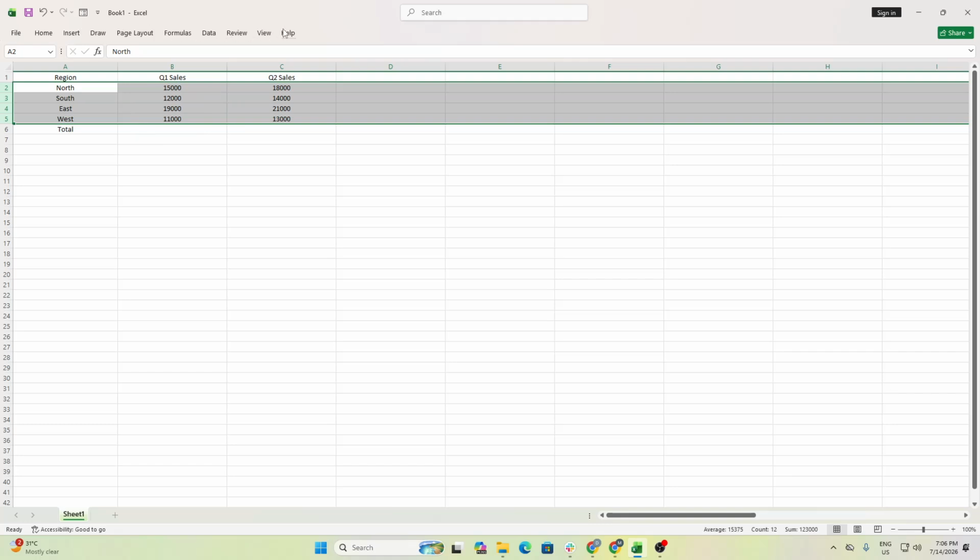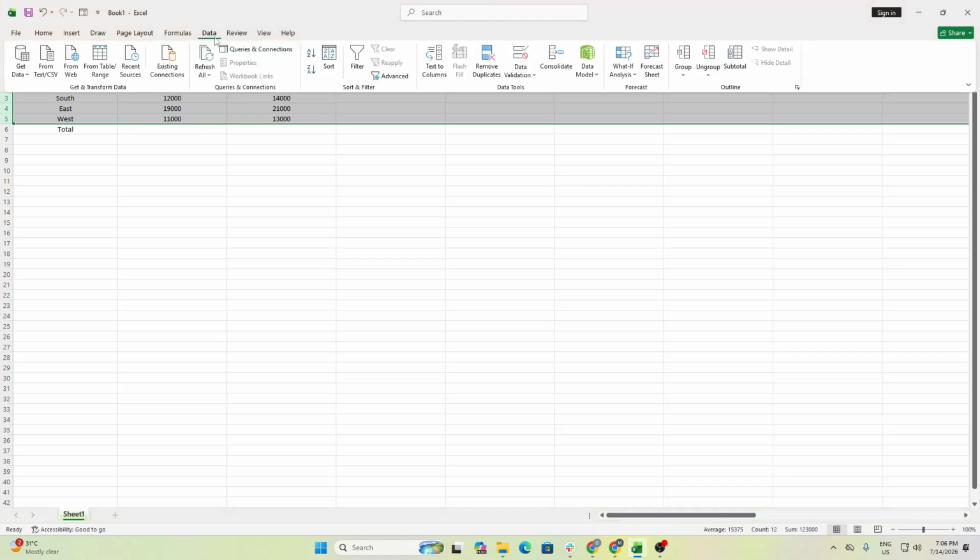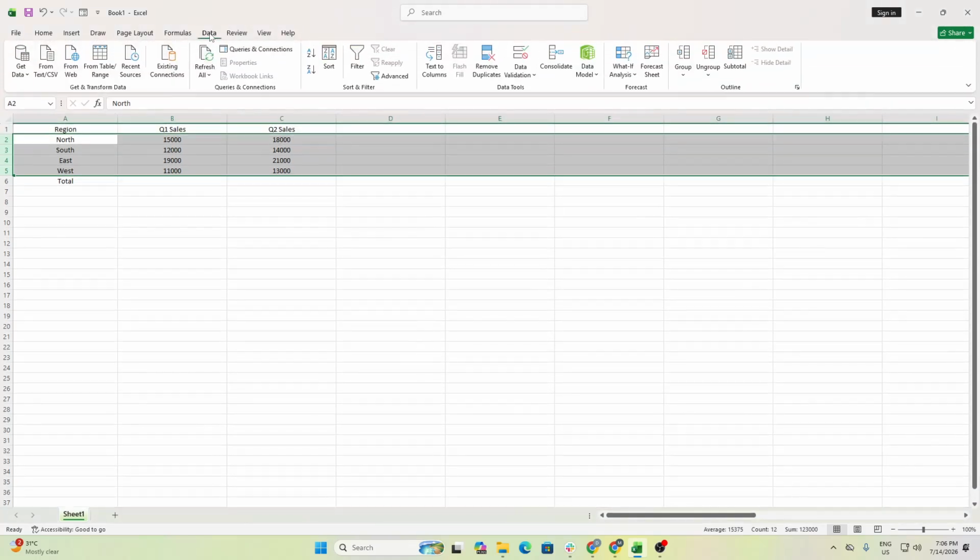Next, once those rows are selected, move your attention to the top ribbon. The ribbon is where all the main Excel tools are organized. Click the Data tab because the grouping option we need lives in that section of the ribbon. After you click Data, take a moment to locate the Outline group, which is one of the areas that contains tools related to showing and hiding data.